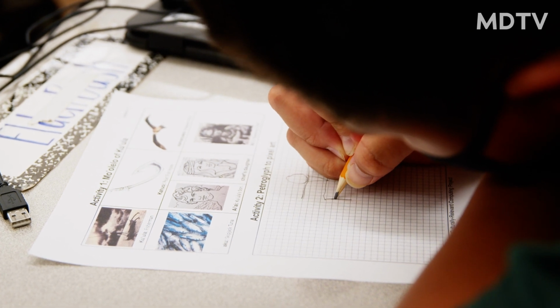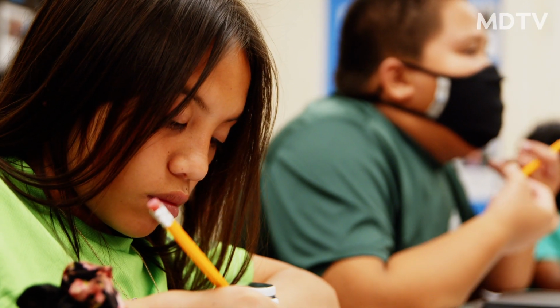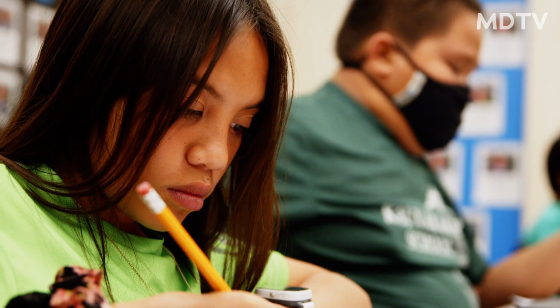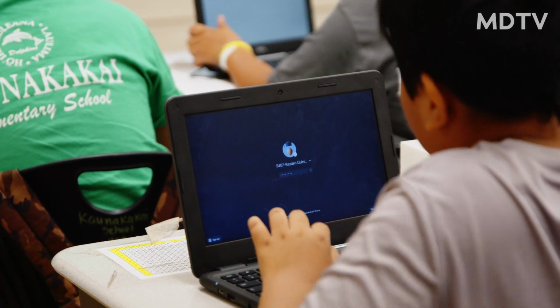Now what we're going to do is take your drawing and transfer it to a computer, where you'll be able to modify it, change it, program it, code it, okay? And I will come around and help you, okay?